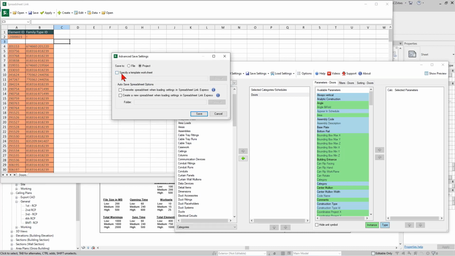But now we have the ability to specify a template worksheet. We can pick an external Excel file that we know has some things that we want in it. Maybe I built it up as a part of a workflow generation, but I know it has the things that I need. I can browse to that, I can tell it where it is, and then when a user loads settings in the future, the very first thing Spreadsheet Link is going to do is grab that external Excel file. We're going to do this a little later on.